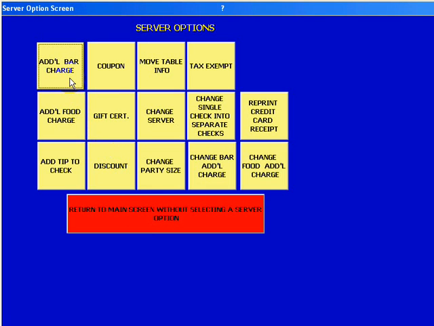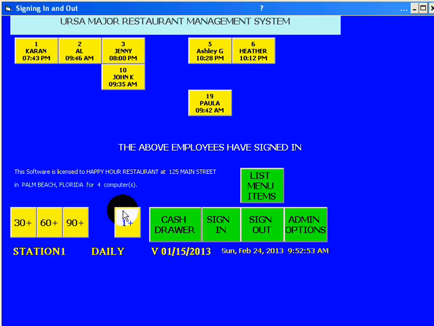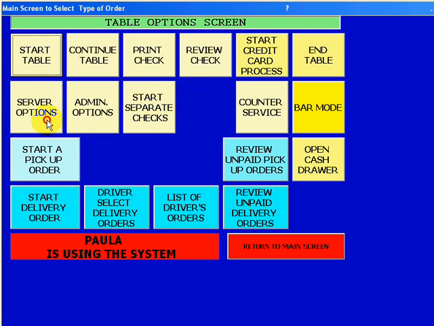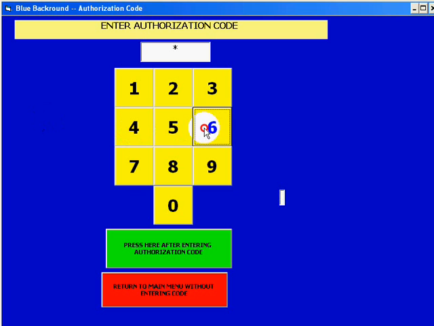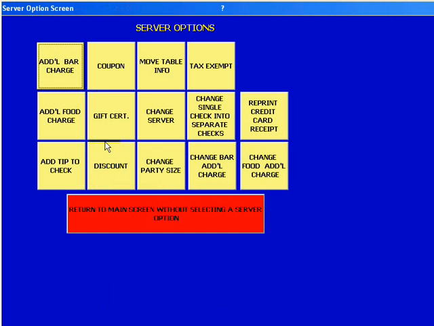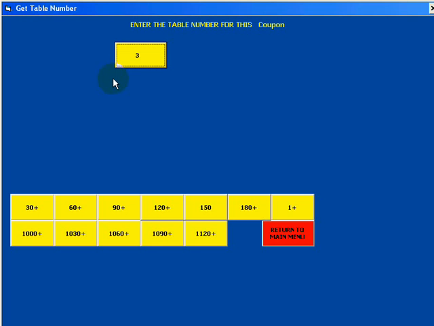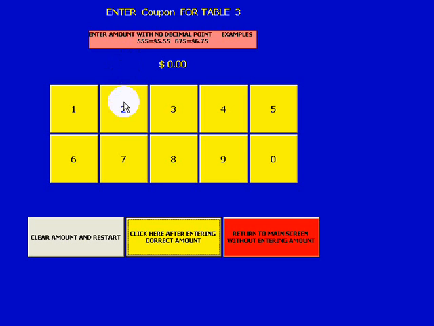If there is something not on the menu and the customer wants to order something unusual, you can add a bar charge, a food charge. Most of the other items here are for management. Now let us add, I'm going to put the authorization code in. I'm going to click on coupon, table 3, and I'm going to make it for $5.